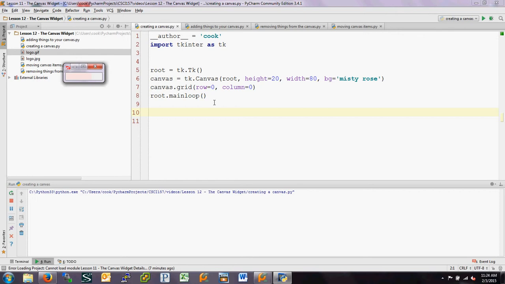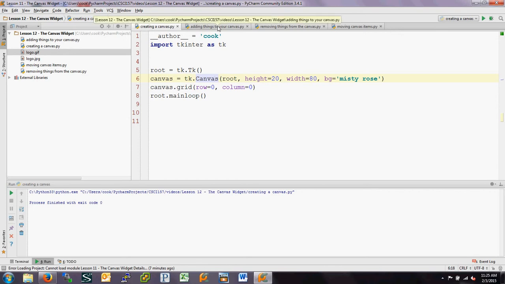So then what good is that? Well, a canvas actually gives you something literally that you can put stuff on. So it's like a place to draw. So we can draw different shapes on our canvas. And we're going to take a look at how to do that. So this is just the basics of creating a canvas.